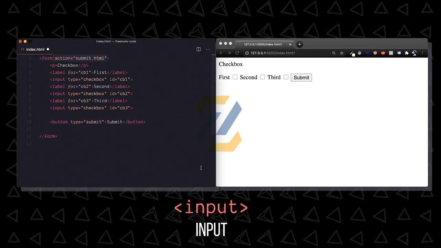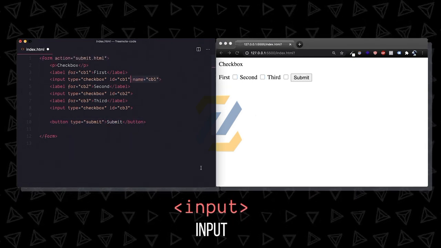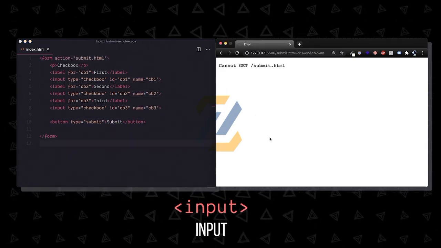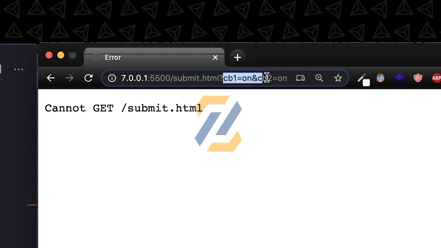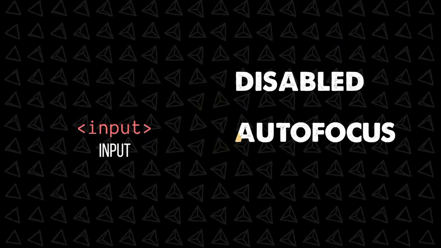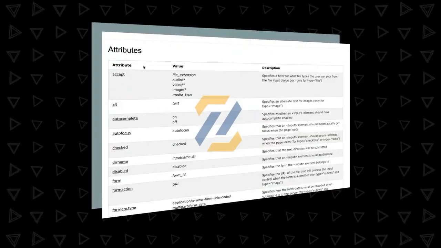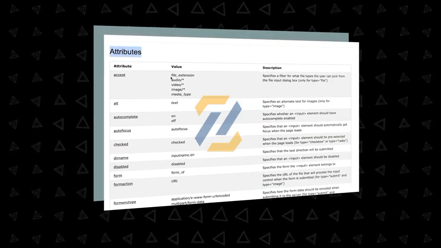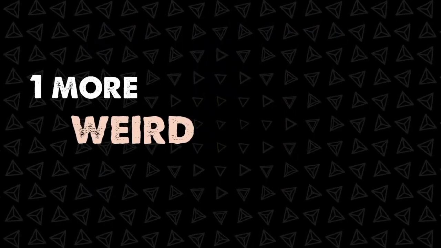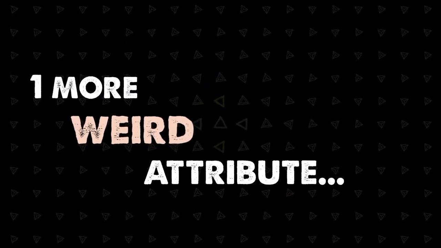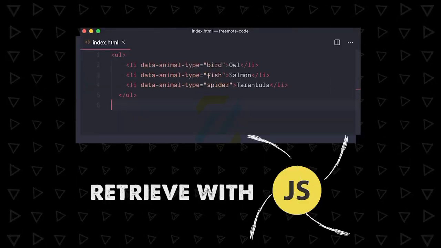For form submission, add the action attribute and then the name attributes to your individual inputs, which will put their values in the URL when you submit. And there's a bunch more attributes for inputs like disabled, autofocus, and required. Most people still pull up a reference for this even if they've done it 100 times. There's one more weird attribute you can put on anything too, a data attribute. You can store any string data on an element and then retrieve it later.